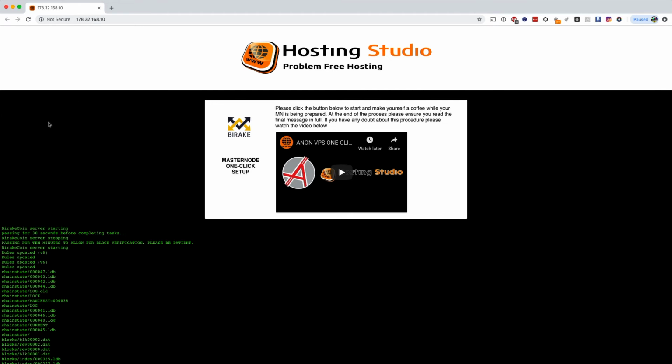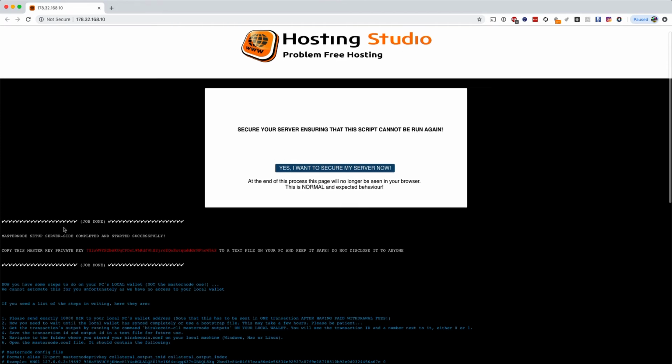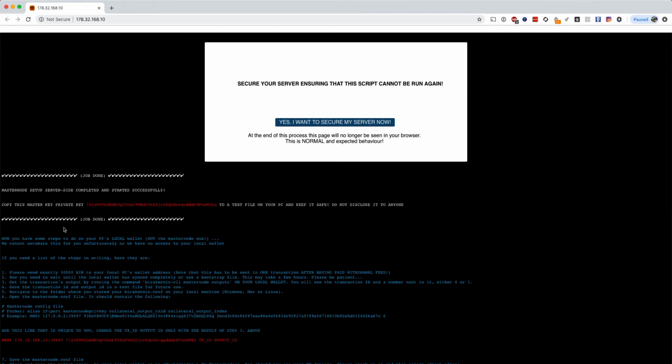So the BIRAKE coin server is restarting and is going to generate the masternode private key that we will need in order to set up our server in a minute on the local wallet. We will also see these steps, and also will therefore prepare the personalized string that we need to insert. So one step at a time.